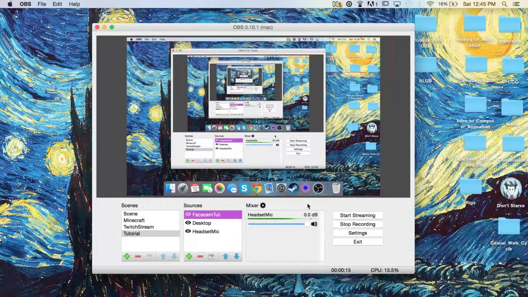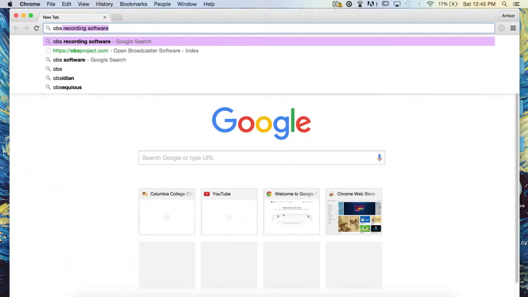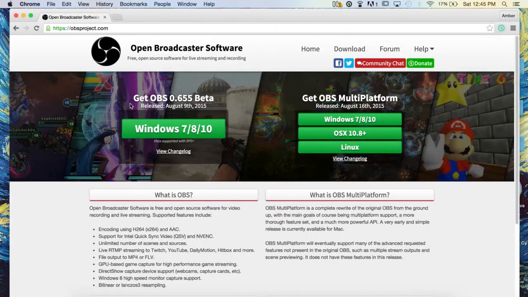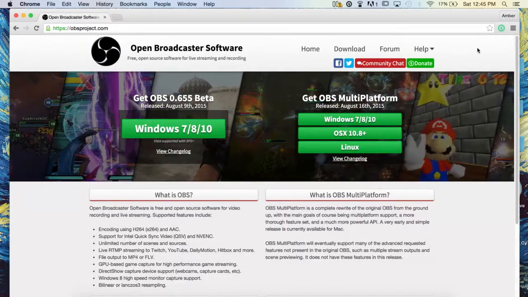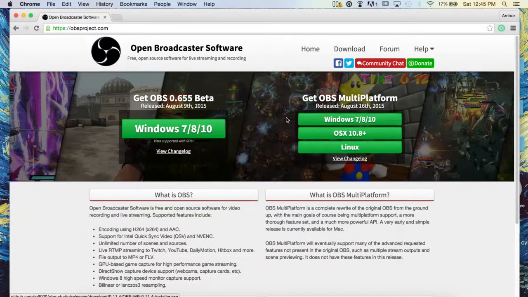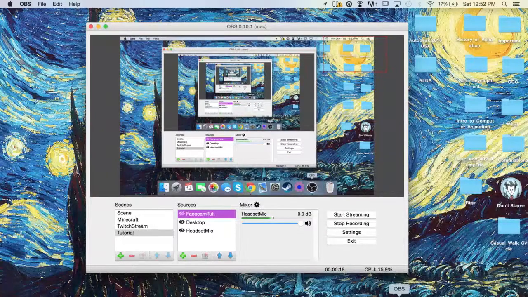In order to get OBS, we're going to go to our browser and search OBS recording software. You're going to be looking for obsproject.com specifically, so once you click on that, it's going to bring you up to their webpage. As you can see from the OBS webpage, it's completely multi-platform, so no matter what kind of software you're using, it'll definitely work. Once you have OBS downloaded, you're going to click on the OBS icon.